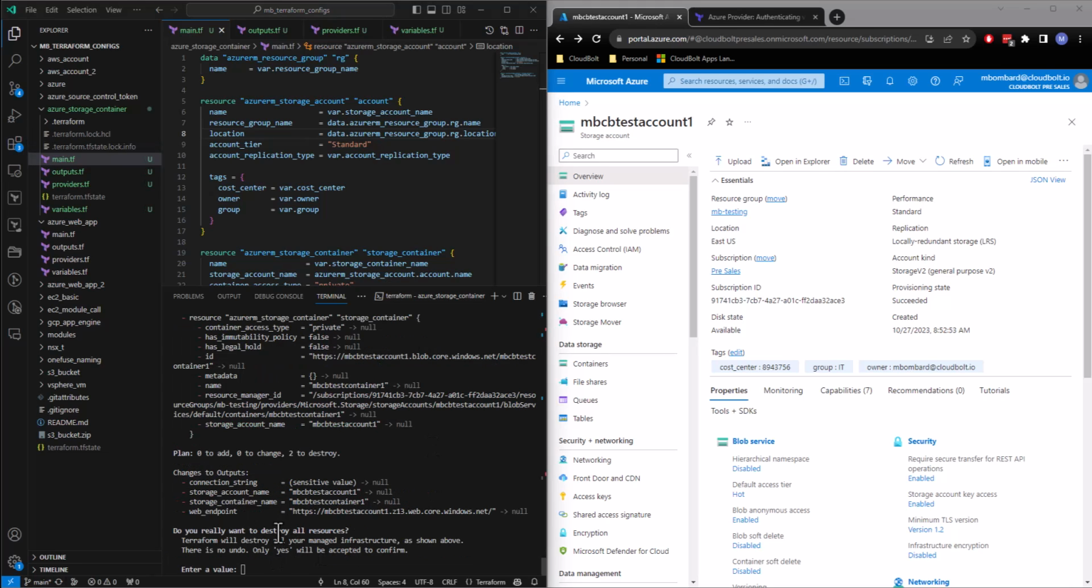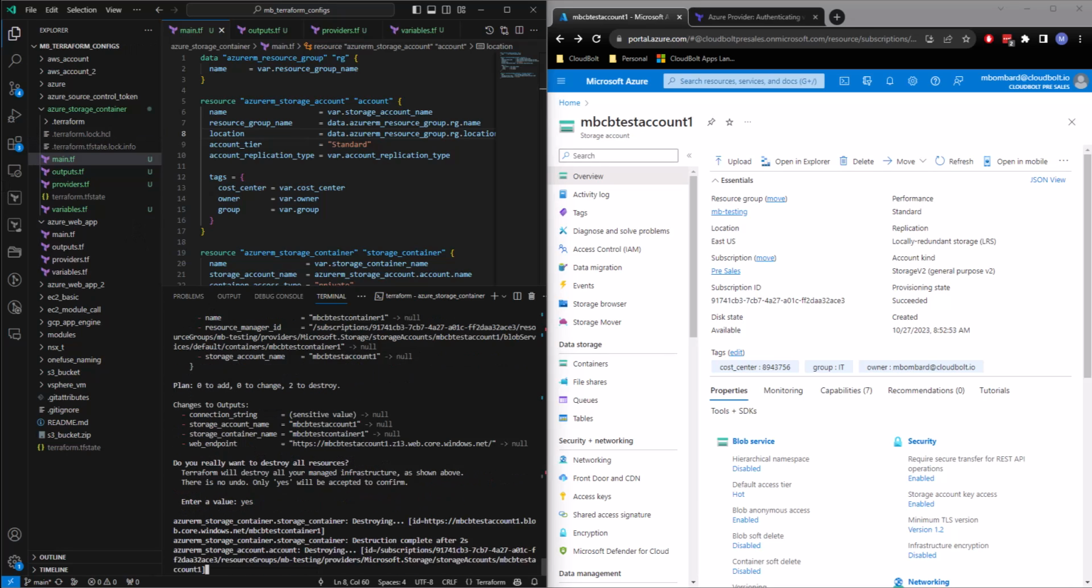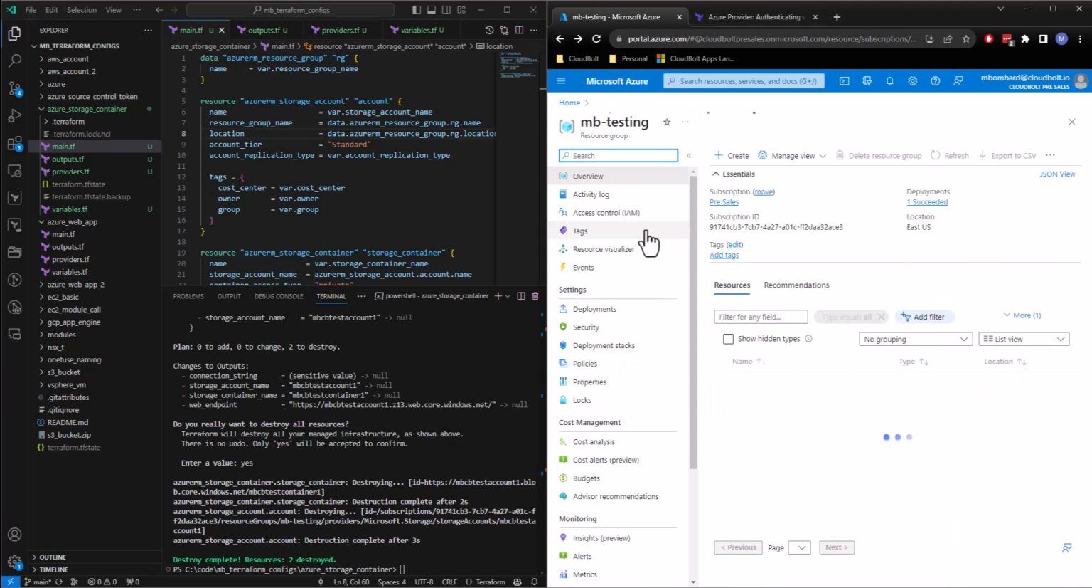Okay, it's gone through. Plan: 0 to add, 0 to change, 2 to destroy. I expect that because this is a teardown operation. So I'm going to tell it yes and pause for a few seconds while it does its magic. Perfect. Destroy is complete. Everything should be cleaned up now.